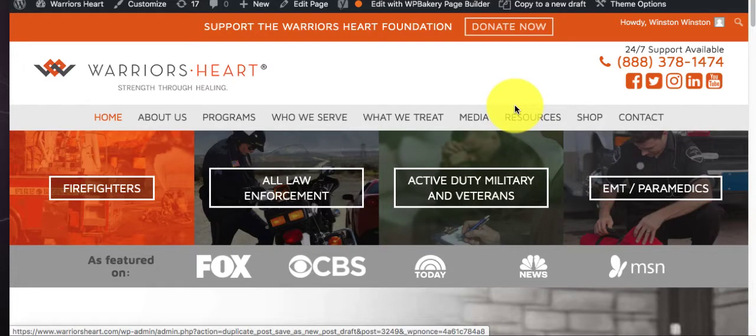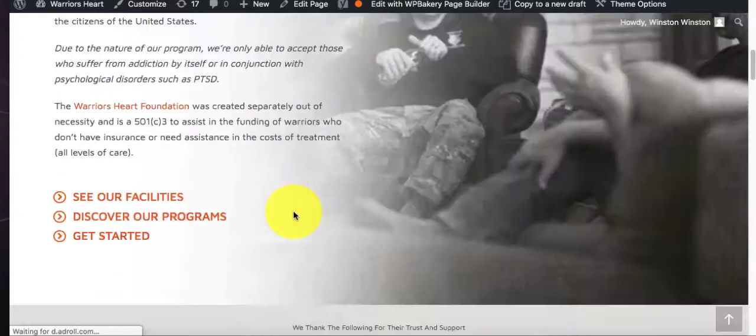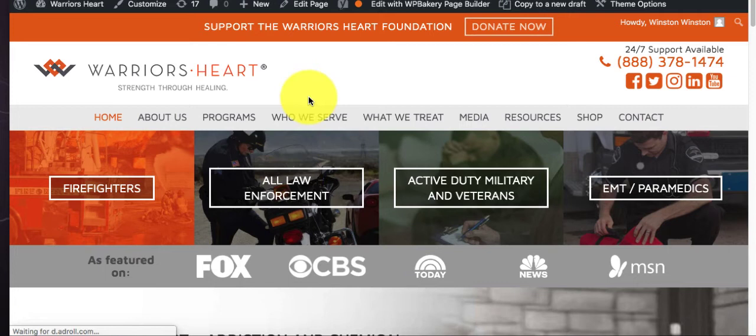Okay, so this is on how to edit stuff on Warrior's Heart. So it's all WordPress, so it's very straightforward. It's using WP Bakery as the page builder. But essentially, this is the site. What we're going to go through is just how to update.